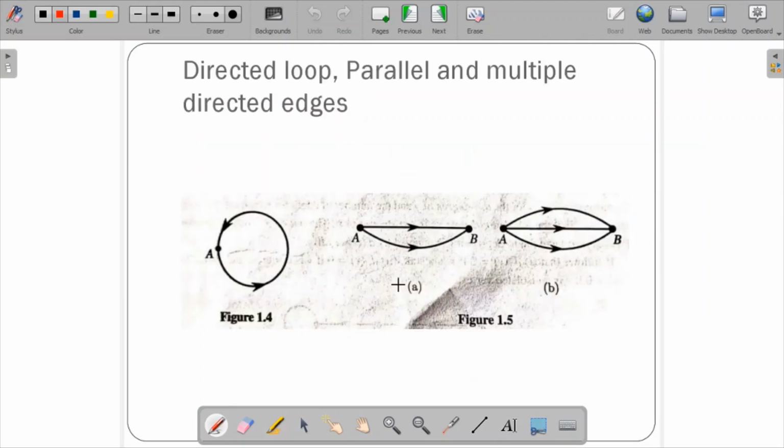The next concept is the directed loop, as well as parallel and multiple directed edges. The first one is the directed loop, and this diagram shows it. A directed loop is a directed edge beginning and ending with the same vertex A.